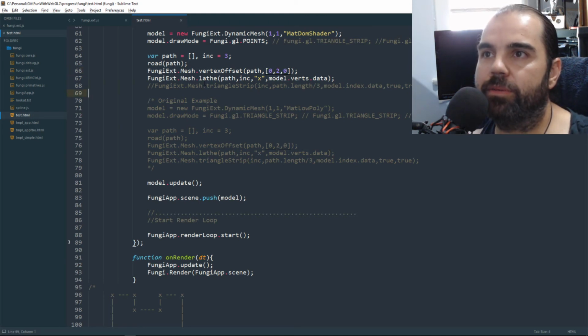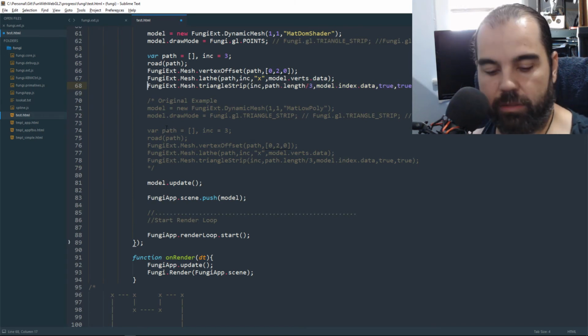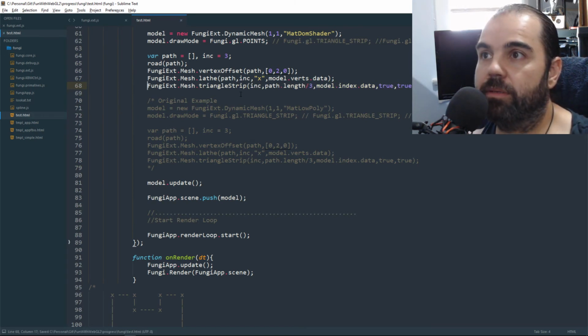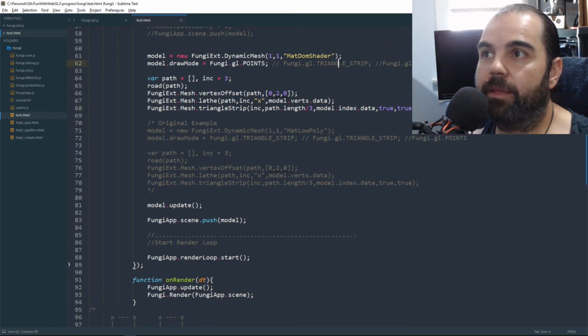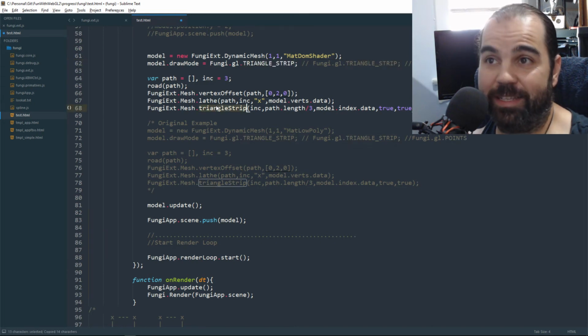All right, so the next thing is we just triangulate everything. And the only thing we need to do is change our draw mode to triangle strips. Granted, we're not triangulating, I'm sorry. We're taking our lathe data and creating our triangle strip index from it.